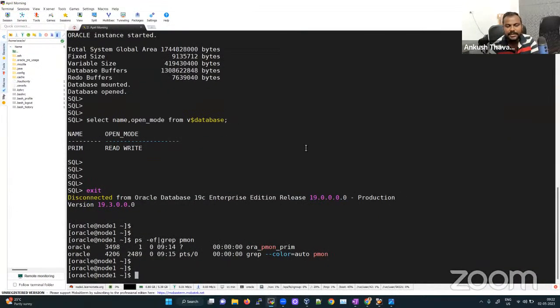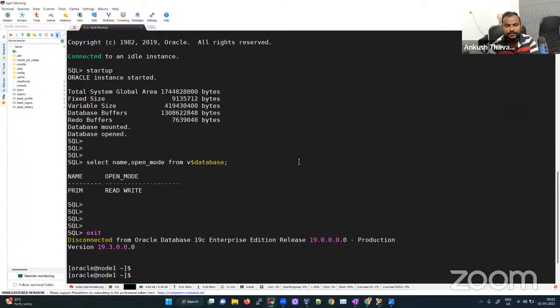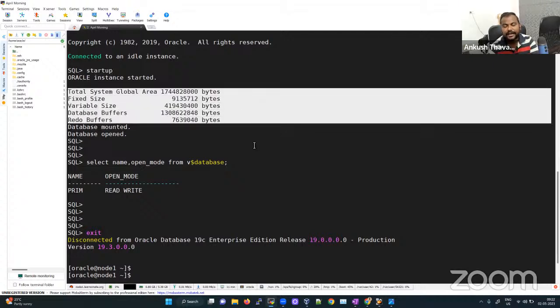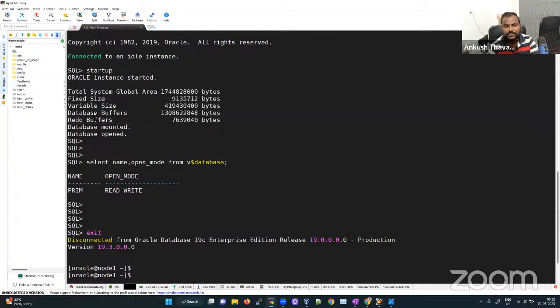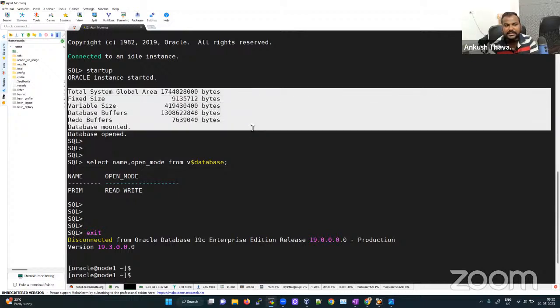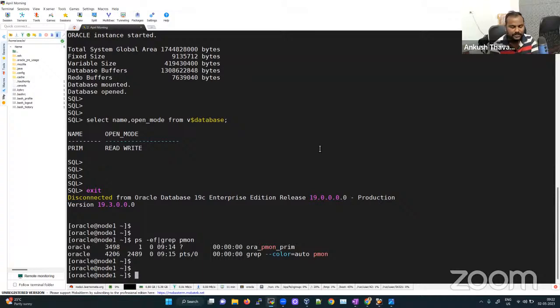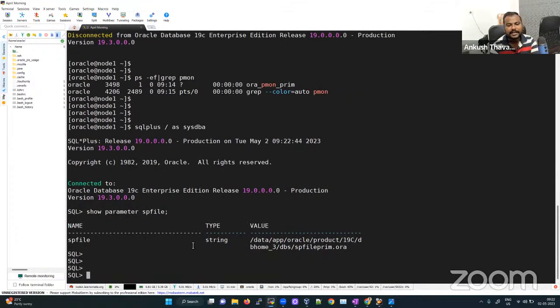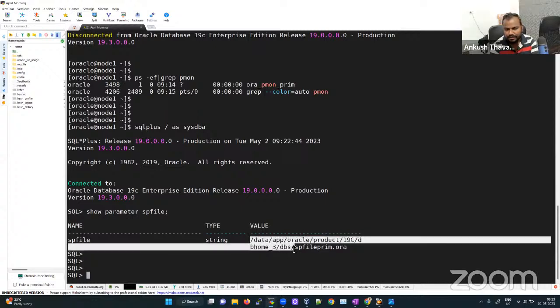So how do I know whether my database has been started with the SP file or the P file? When I fire a startup command, you can see these parameters and the memory allocated to the database buffer and redo log buffer. All these details come from your SP file. If I connect to the database with sqlplus / as sysdba and fire show parameter spfile, I can see that my database has been started with the SP file. The location is Oracle home, dbs, spfile, database instance name.ora.